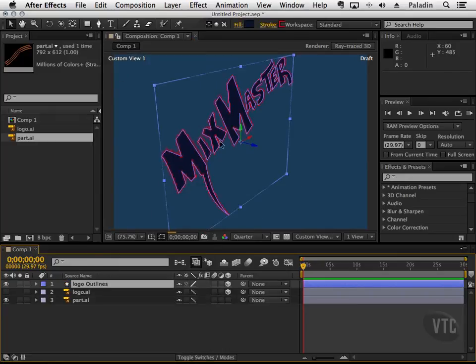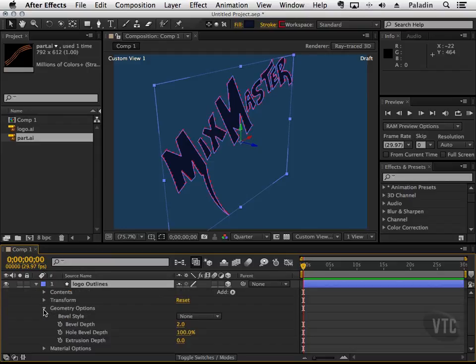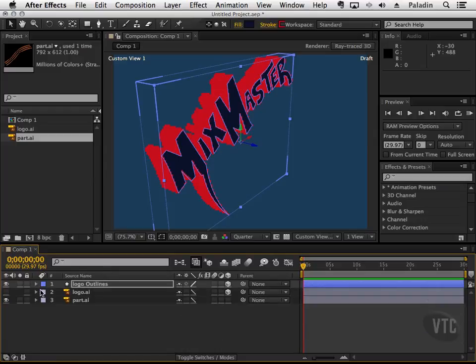Now we have our new outlines. We can twirl this open and go to the geometry options. And we're going to go ahead and give it an extrusion depth. So I'm going to type a value in myself. I'm going to type about 50 and hit enter or return. And because we gave it a stroke in red in Illustrator and a fill of blue, that's exactly what we get here. Pretty cool.